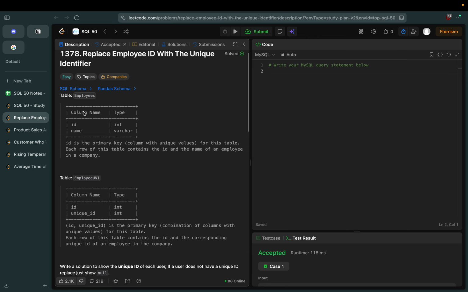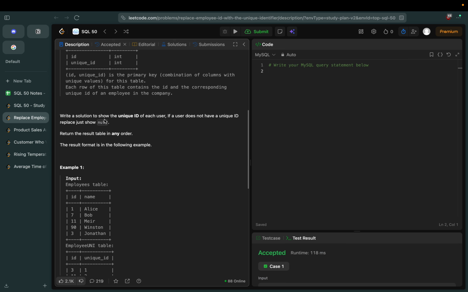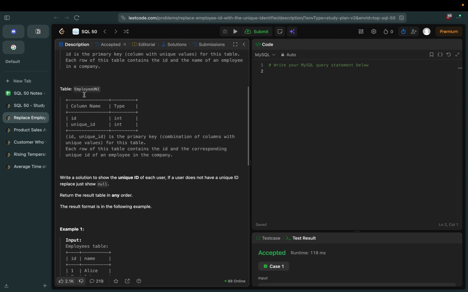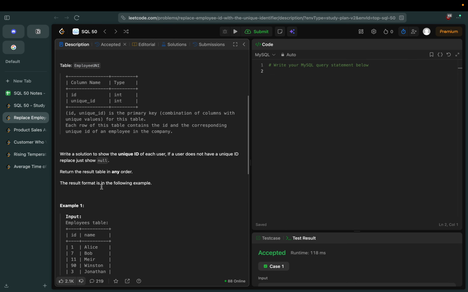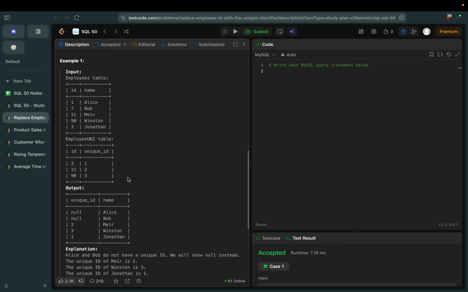So these are our two tables, and we'll have to mix and match these to get to a solution. Let's see our problem statement. Write a solution to show the unique ID of each user, which will be coming from this particular table. If a user does not have a unique ID, just show null. So whenever we see any indication that nulls are allowed, or we are taking one table as the master table, we ought to always think in the direction of a left join, with the master table being towards the left side of the join. That's how we'll proceed in this example. But let's see the example to make it more clear.